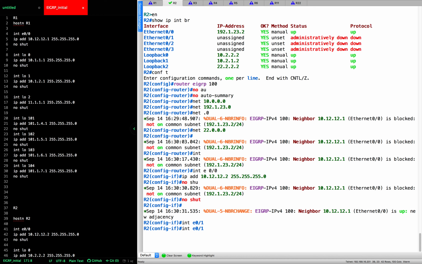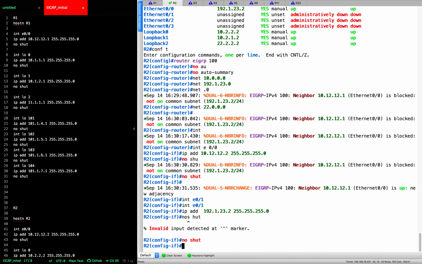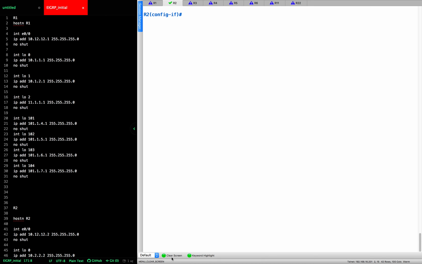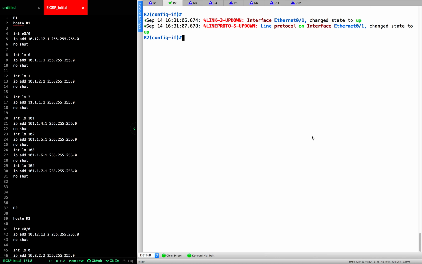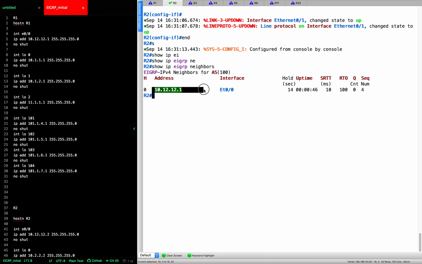Interface 0/1, okay. IP address is going to be this one. Great, awesome. So that looks good. Clear the screen a bit. So now you can see on my R2, if I do a show IP EIGRP neighbors, I need to have a neighbor. You can look, I have my neighbor, which is my R1. So R1 and R2 have formed the EIGRP neighborship.